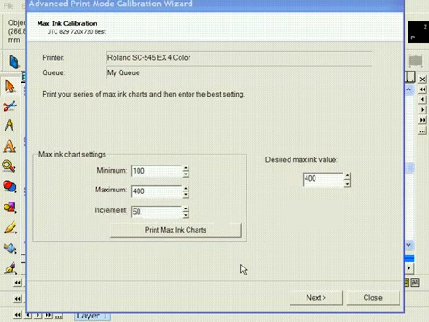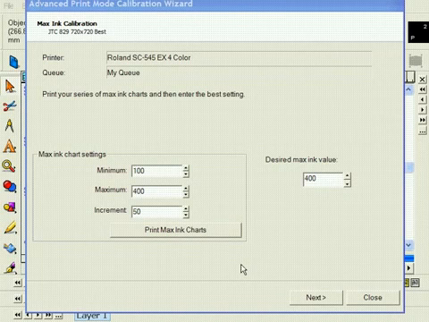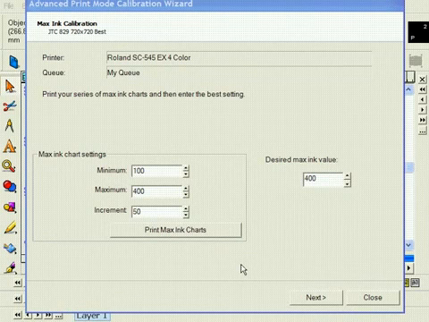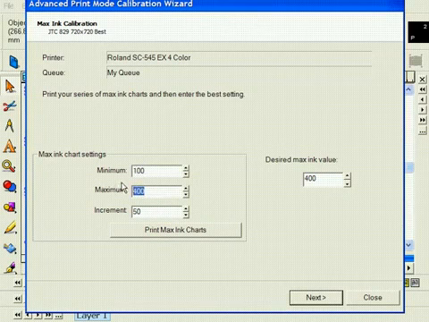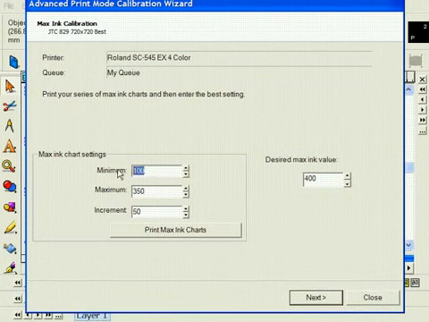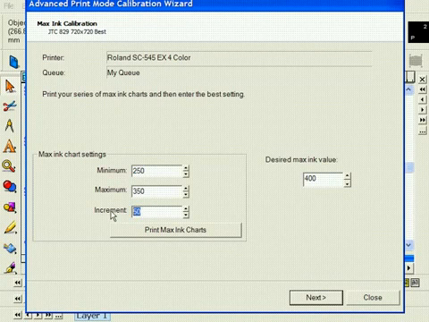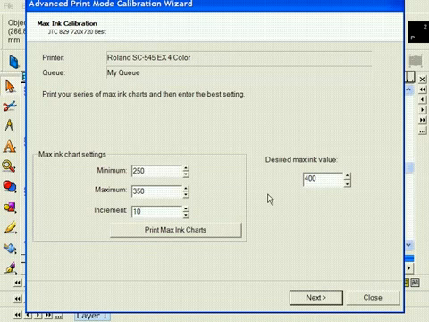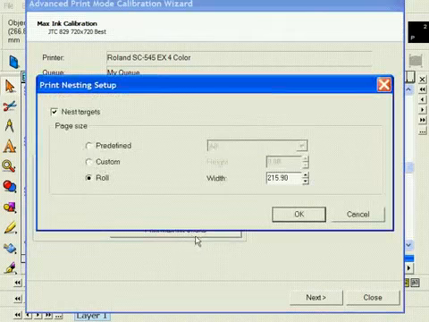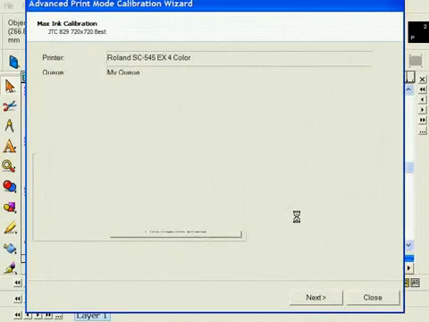The chart is basically a series of identical images printed at different max ink levels. In this window, I must set the maximum and minimum amount of inks I would like to see used on the chart and then decide how many increments to produce between these two values. For example, if I set my maximum ink level to 350 and my minimum ink level to 250 and set increments of 10, the chart will produce 10 images all at different ink levels. I will then have to decide which one has produced the best results. Okay, I'll go ahead now and print my maximum ink chart.